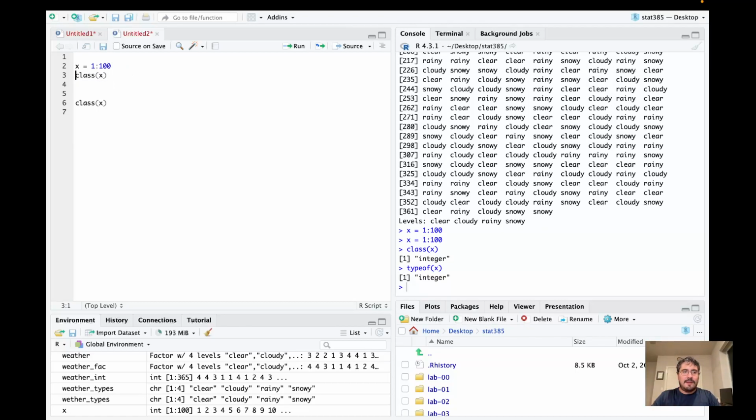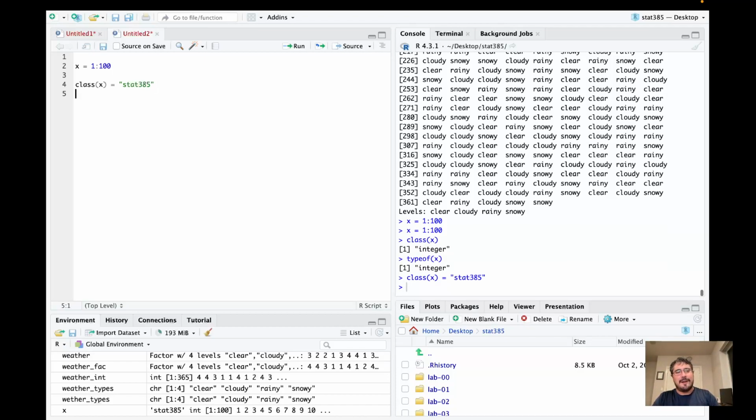And here the implicit class for this is just integer. Okay, so we already knew that. Here's where things may get a little bit scary if you've seen object-oriented programming before in a different language context. I can just overwrite that and just give it a new name. We'll call this class stat35, different class. Is that funny? I don't know. Anyways, okay, so we've given X now a new class.